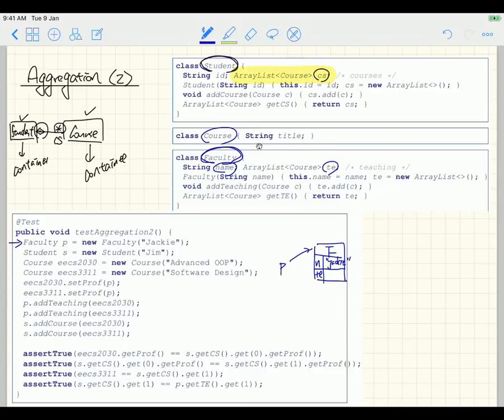Agree? When we call the constructor for faculty, it's just going to create an empty list. That's how you create an empty array list, right? That means after calling the constructor for faculty, TE is going to point to some empty list. I'll just put empty like this. There's nothing there yet. What about the next line?